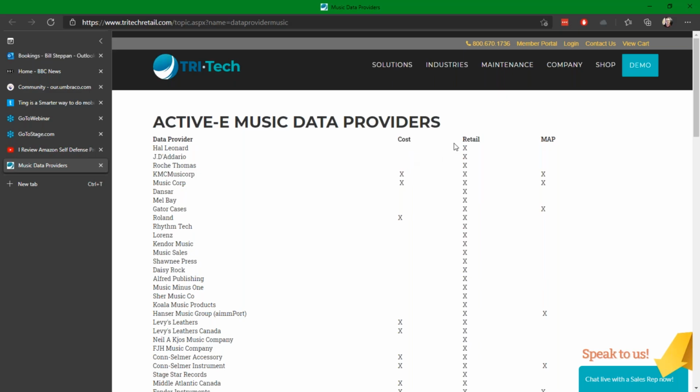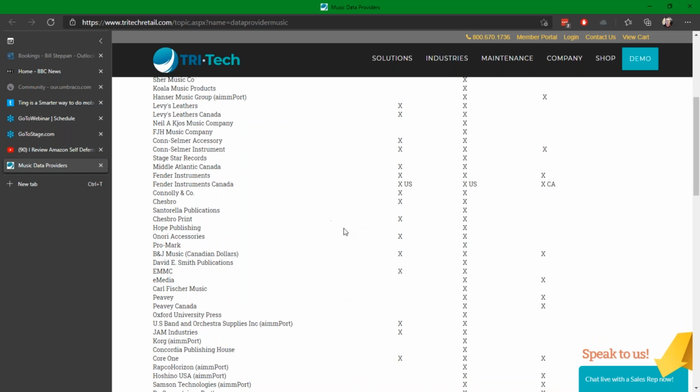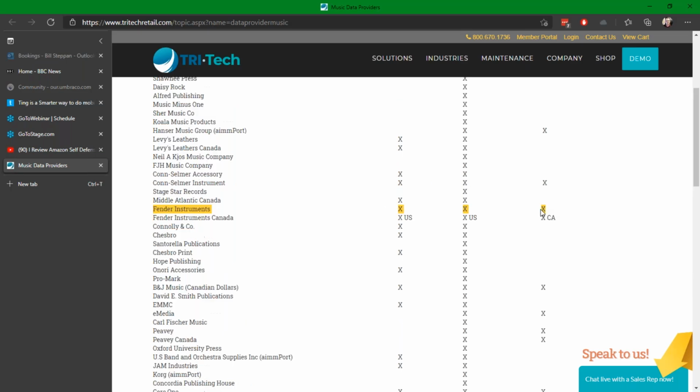So there's 3 columns for cost, retail, and MAP. If there's an X in that column, then that provider provides that price point. So for example, Diodario, they only provide retail, as does Alfred. So when I'm calculating pricing from Alfred, I can use retail, but they don't provide me a direct cost, nor do they provide me a MAP. Others, let's find a more recent example here. Let's say Fender Instruments. Fender provides all 3. They provide cost, retail, and MAP pricing.